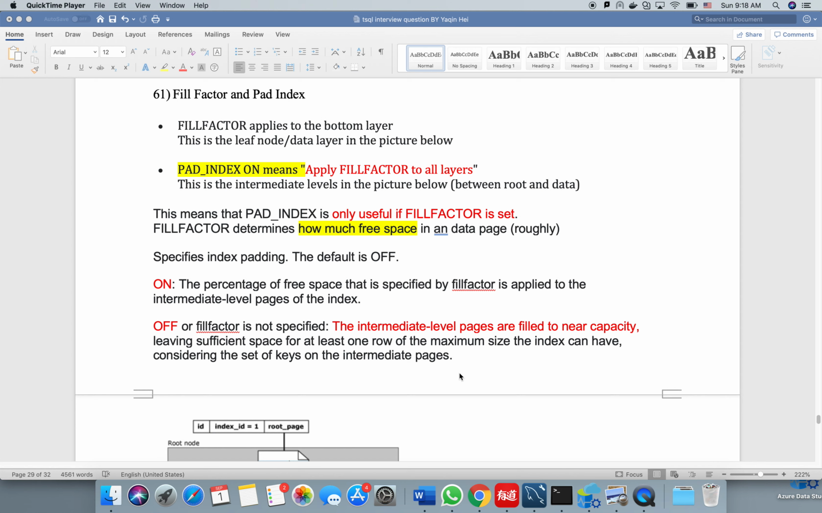When we set the fill factor, if we set the pad index on, that means apply the fill factor to all layers. If the pad index is off, which is the default choice, then the intermediate level pages are filled to near capacity.